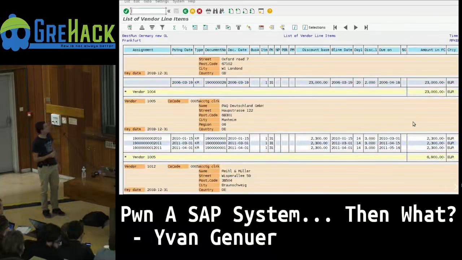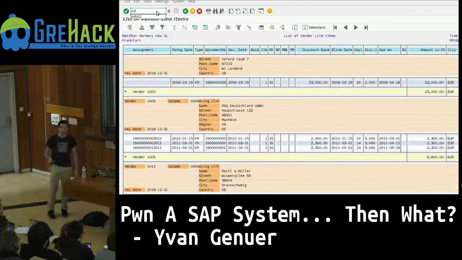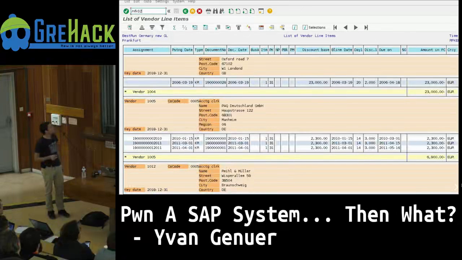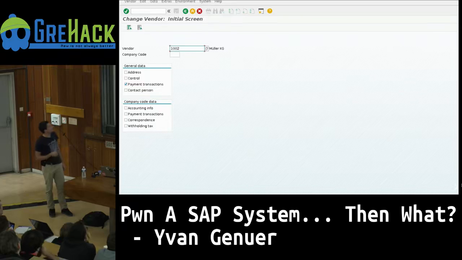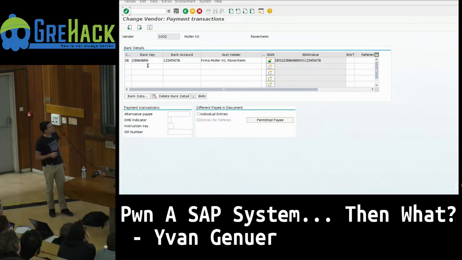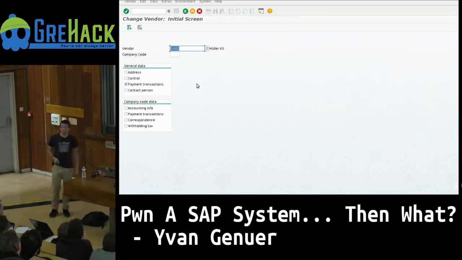You retrieve the vendor ID, and with another transaction, you can take a look at this vendor's detail. And the detail I need to choose is the payment information. Okay, and we retrieve the bank key, the bank account, and the IBAN. So all of it is in the table.